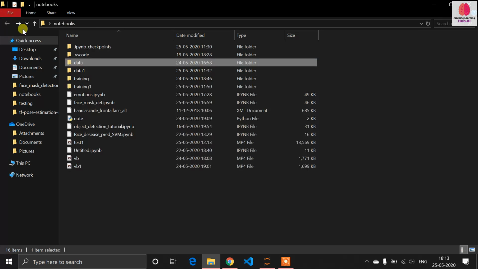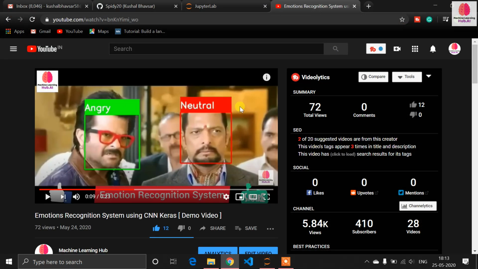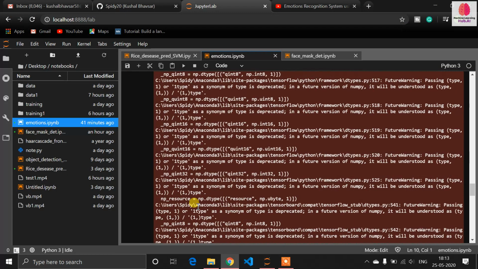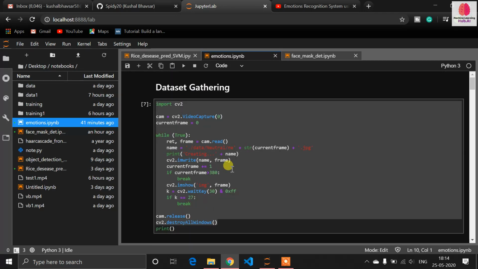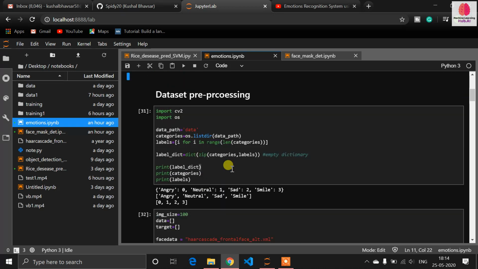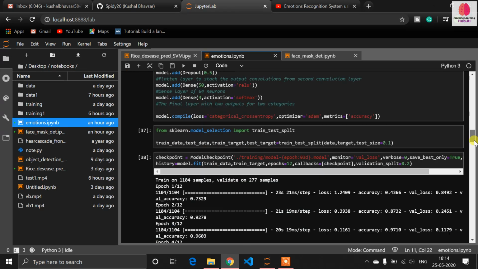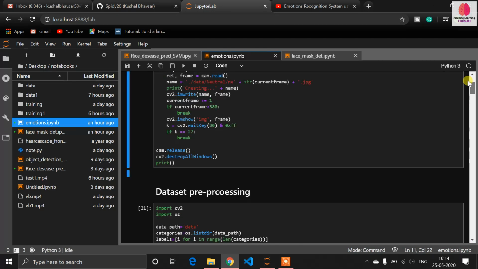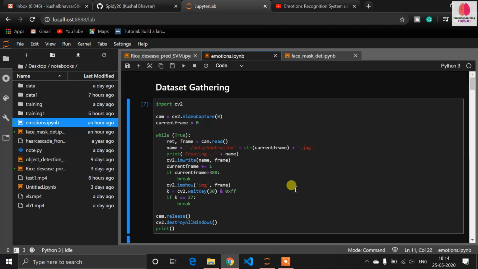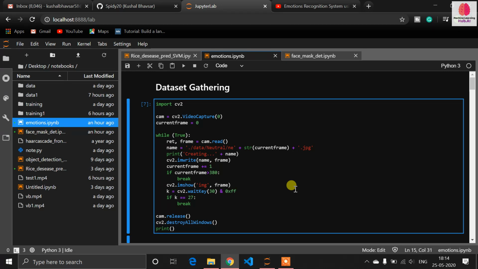So first of all, let's see how we gather the data. Guys, you don't need to do anything. I will provide this Jupyter notebook link in the description. In this notebook, all the code is available. You don't need to run any code. Just do it step by step. So what will be our first step? We need to gather the data set first.